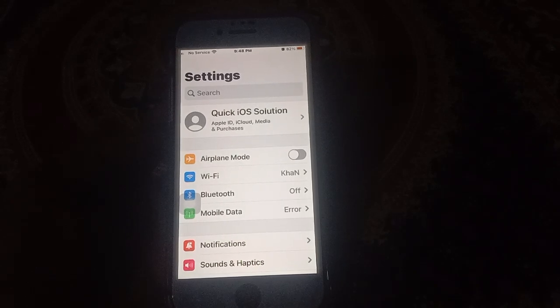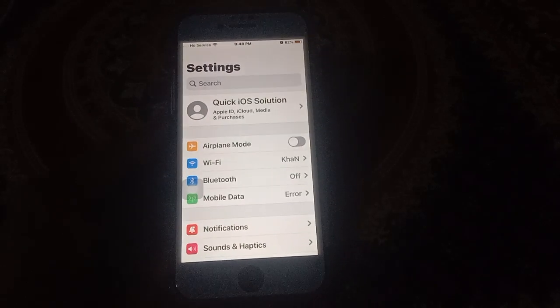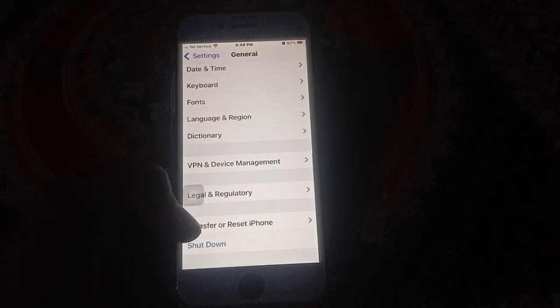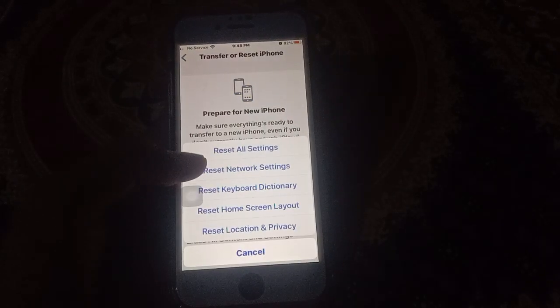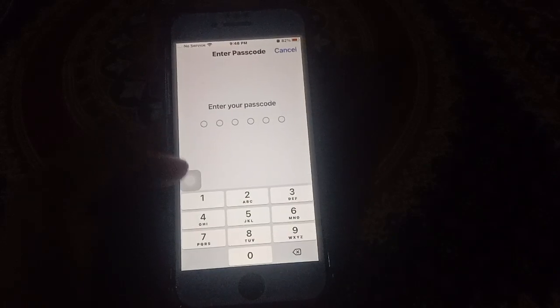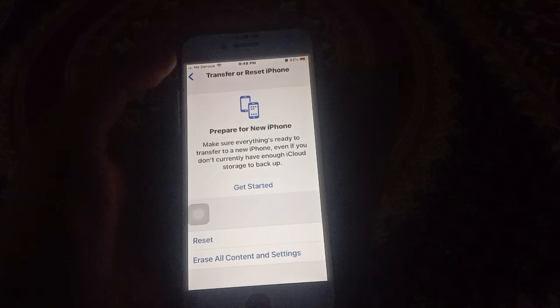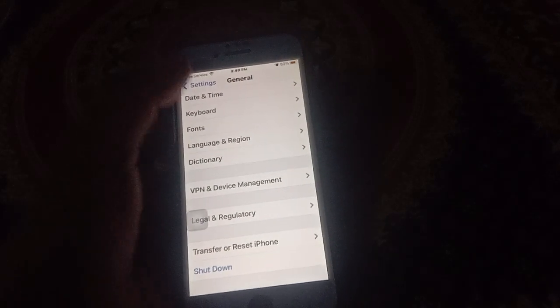Then third solution, you have to reset all settings, so you have to again open the settings, click on general, click on transfer or reset iPhone, click on reset all settings, the iPhone will ask for a passcode, and then we have to enter the passcode. You do not lose any data on your iPhone, only all settings are reset on your iPhone.